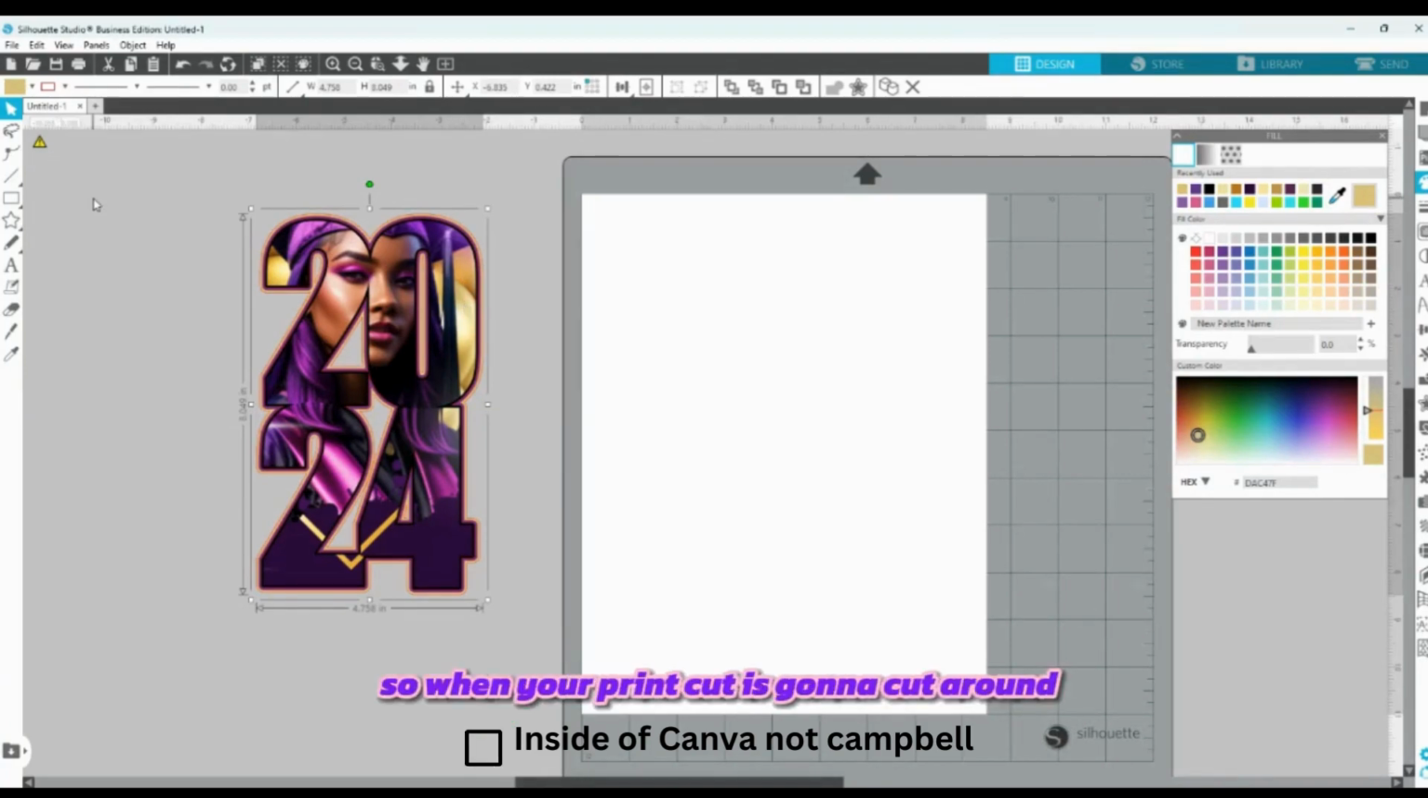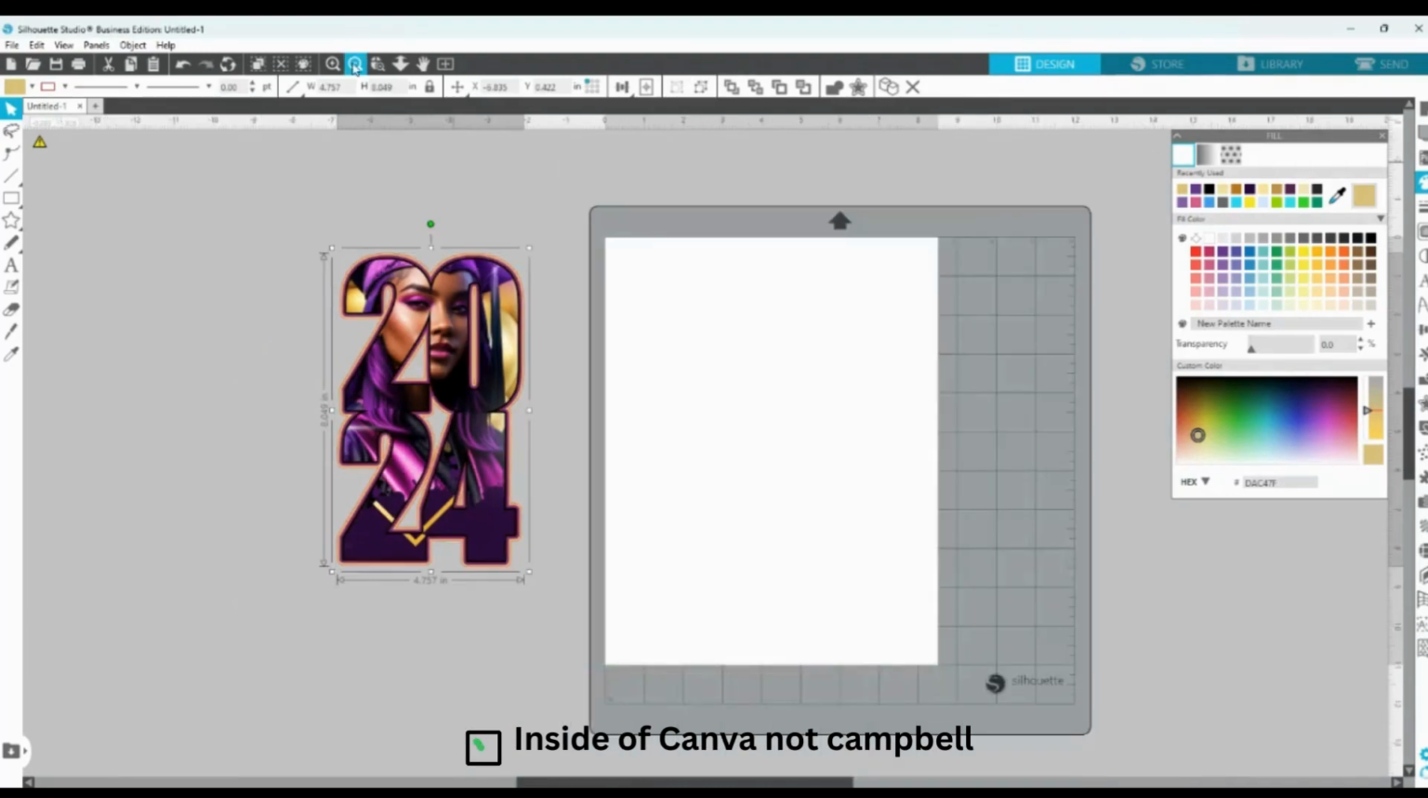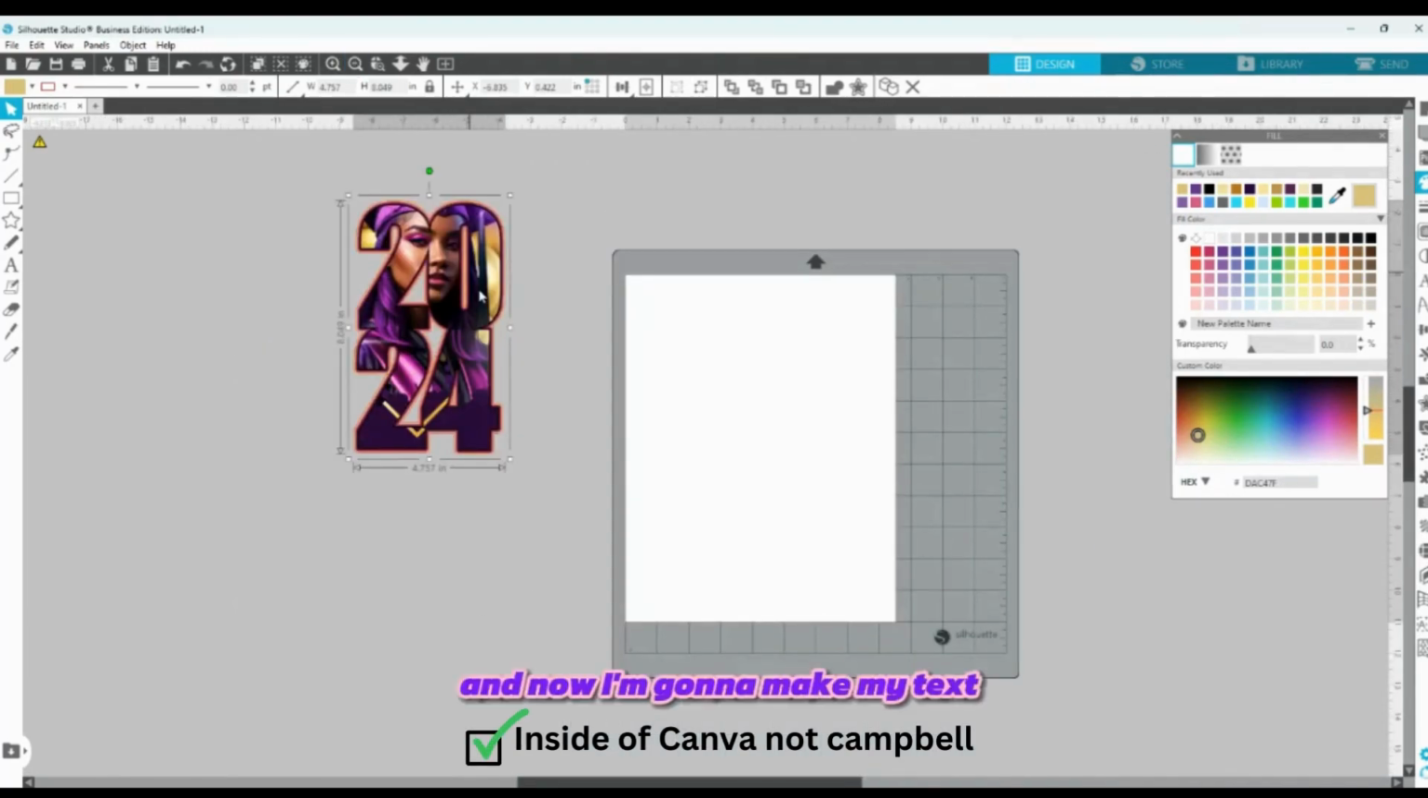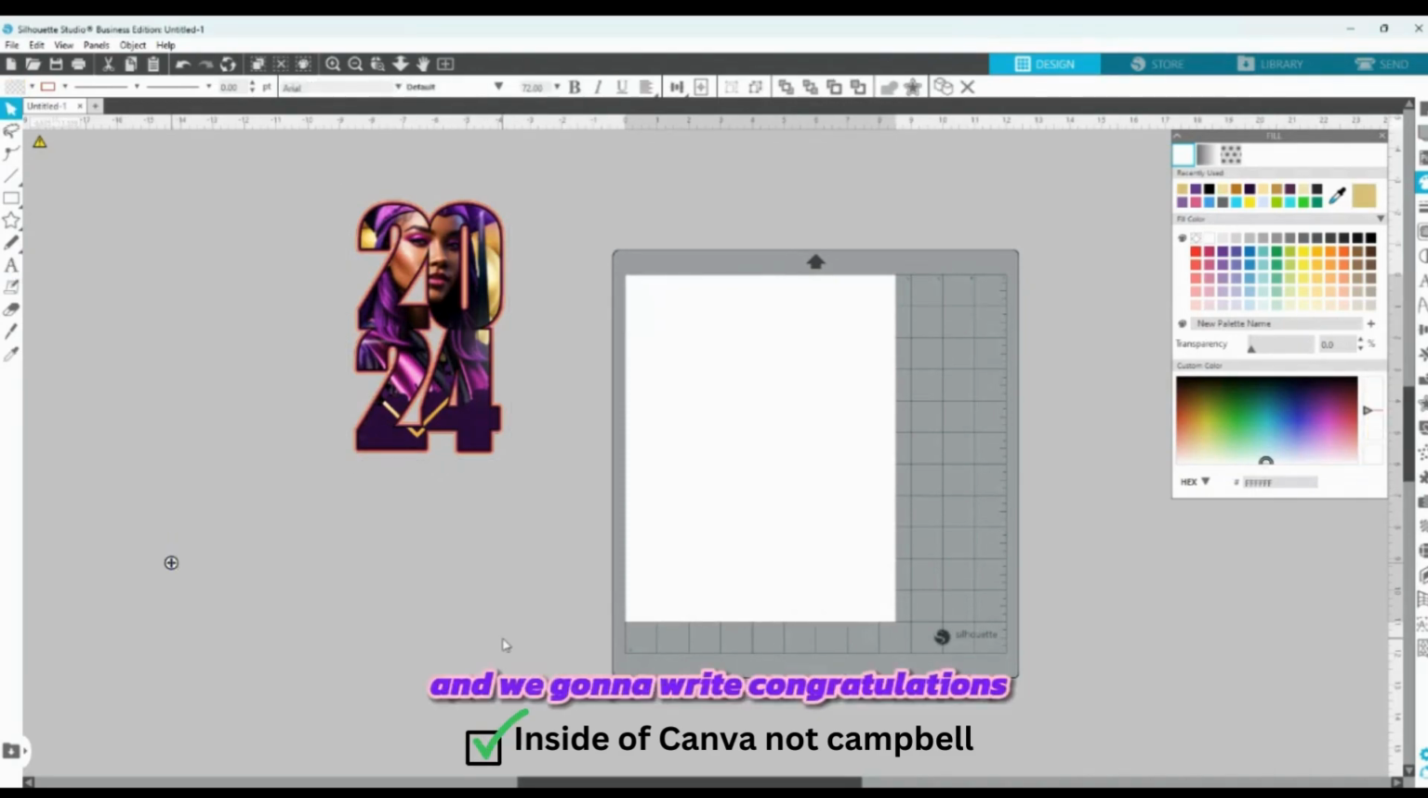So when your print cuts, it's going to cut around. It's not going to cut on the inside. It's going to just cut inside of here to get these little pieces out. And so I'm going to group that again. I'm going to zoom down. And now I'm going to make my text. And we're going to write congratulations.